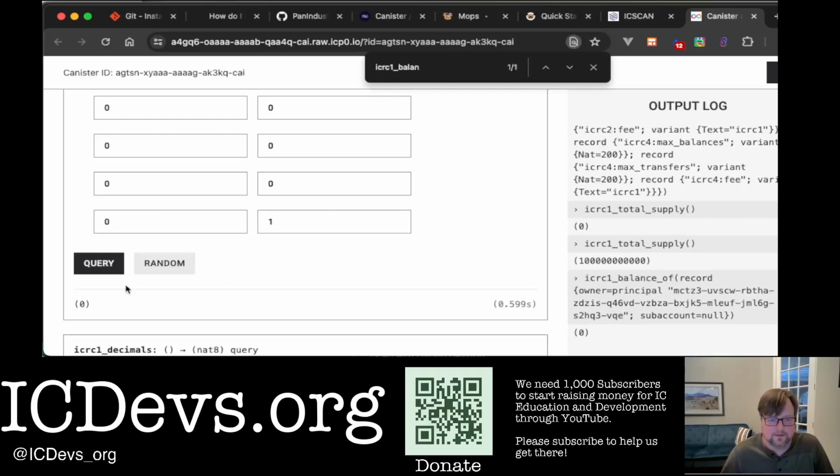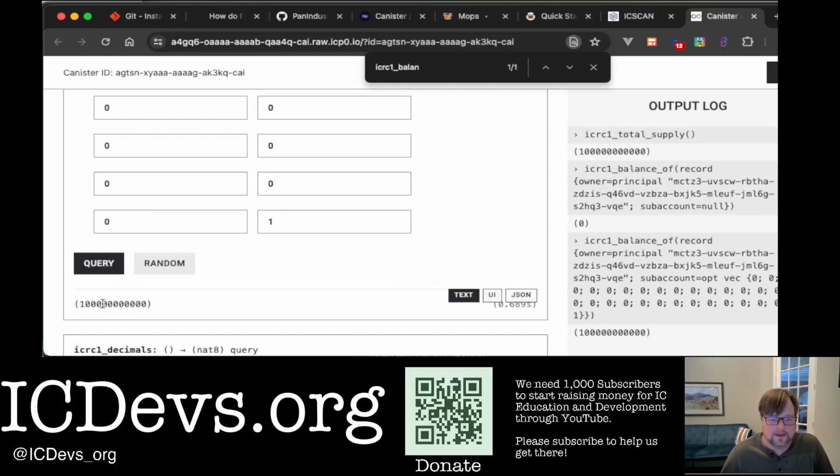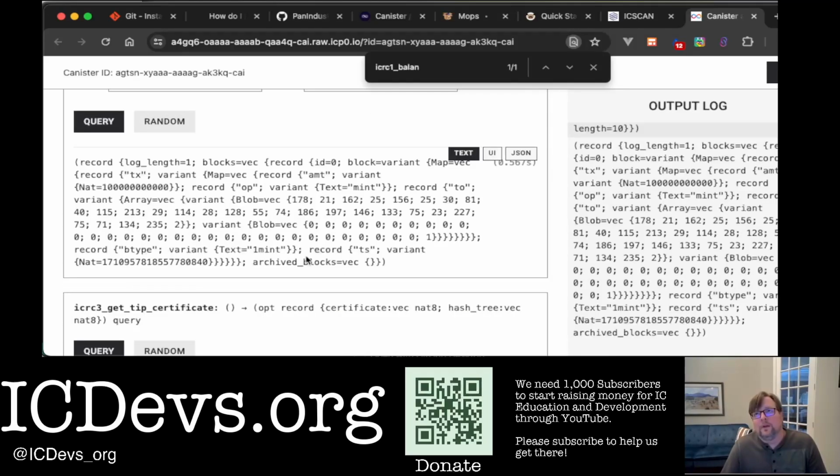And a 1 at the end. We can see that we have 10,000, or 1,000 tokens. So that's it. We have an ICRC1 token. I will send one transaction to myself here.